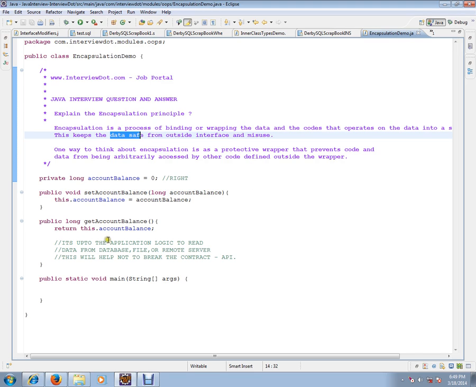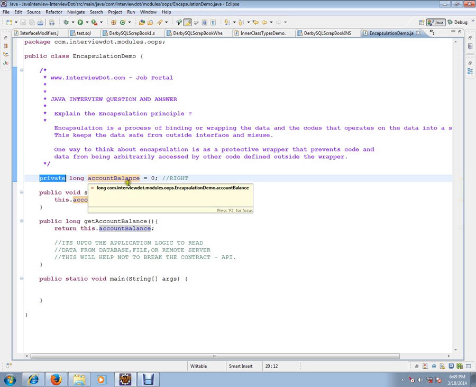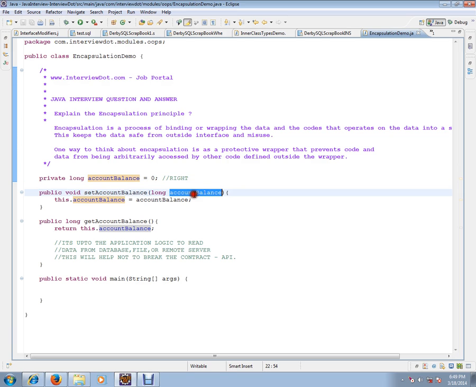Here, for example, I have account balance. We have to mark this as private. You should never mark it as public, because if someone accidentally changes this value, it will make a mess in your application. So never ever make it public. It should always be private, and that means it is visible only within the class. So if someone wants to set a value, they have to call setter and getter methods.